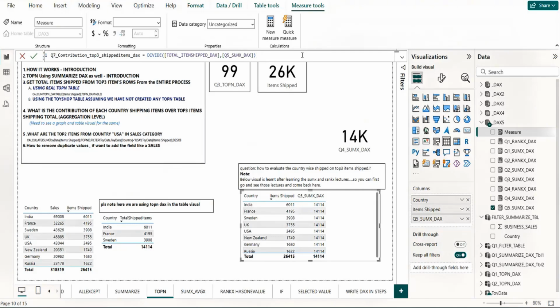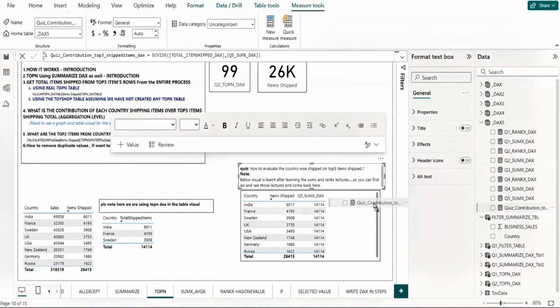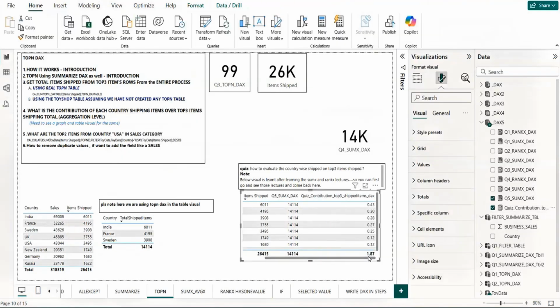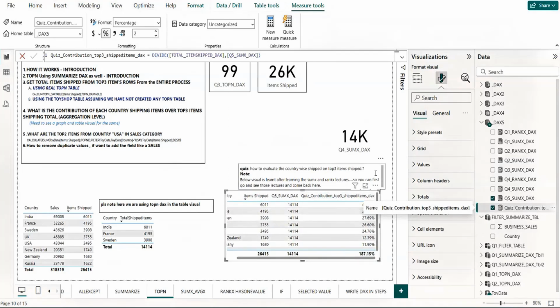Okay. Q7. Let's put center. And this is basically your quiz. I have not used the quiz word anywhere. So let's put this here, everyone, and let's see that. Yeah, it's coming. And let's change this to percentage. Fine. So this is how it is.